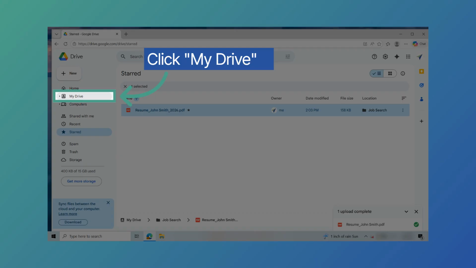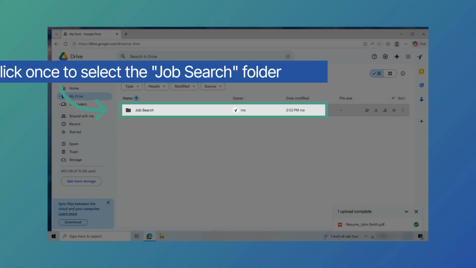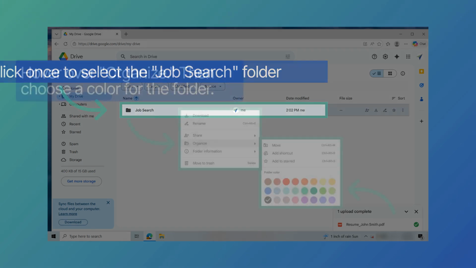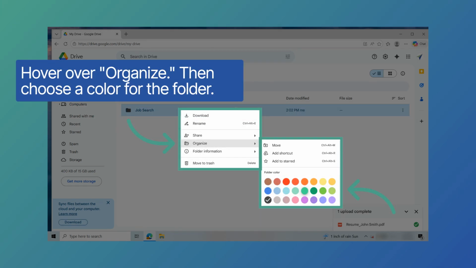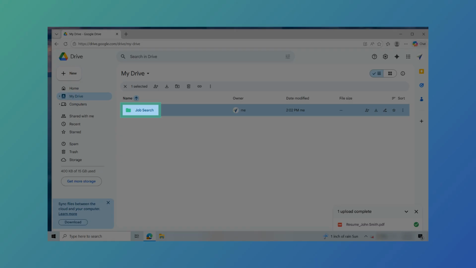Click My Drive in the menu on the left side. Now click on the Job Search folder once to select it. We're not going to open it this time, just select it. Right-click on the folder and hover over Organize. You'll see a row of color swatches at the bottom. Pick a color that stands out to you. Let's go with green. The Job Search folder is now green. Color-coding your folders is a simple way to make them easier to spot, especially if you've got several folders for different parts of your life like work, school, and personal.